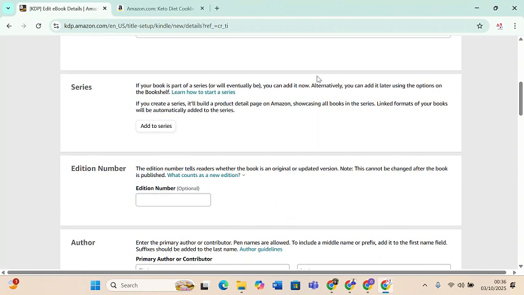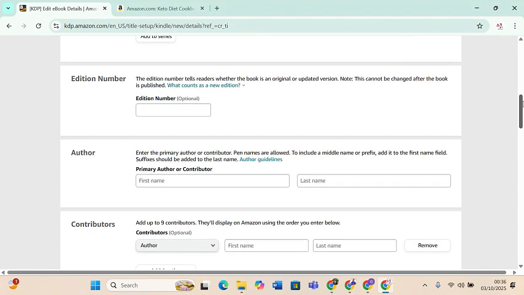The next thing on our agenda is this book series. It's not a series, so we are not doing anything here. Look at this one, edition number. Edition number tells the reader whether your book is original or updated. Just leave this one for now because it is optional. We don't have an edition number. When you start publishing, they're going to give you one and you're going to be putting it there.